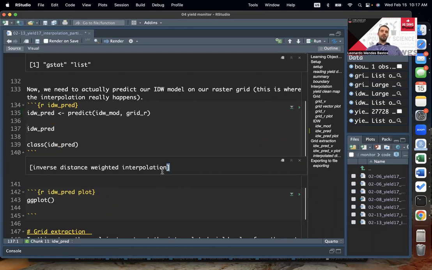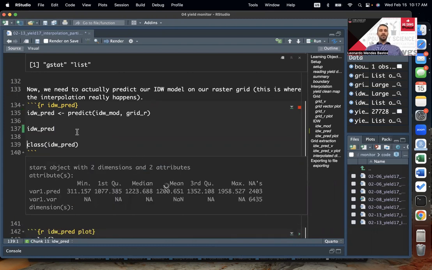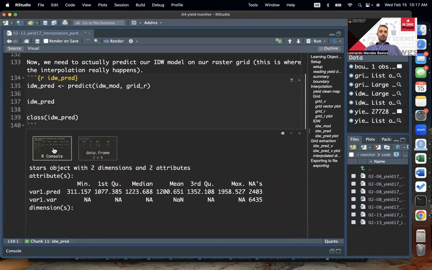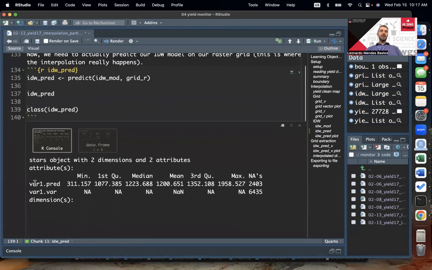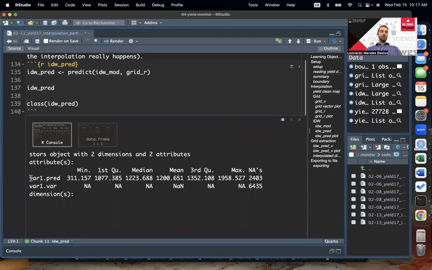And whenever it's ready, it's just going to have a solid text there. If we print IDWPred now, it is still a stars object. And now it has two new columns that, again, it's not very friendly to see, as we would with an SF object. This is a stars object, but it noticed two things. It has two new columns that give us the summary for this new object that we created.